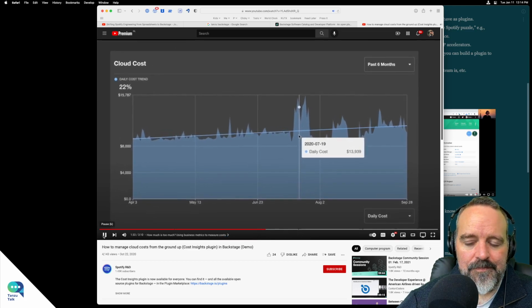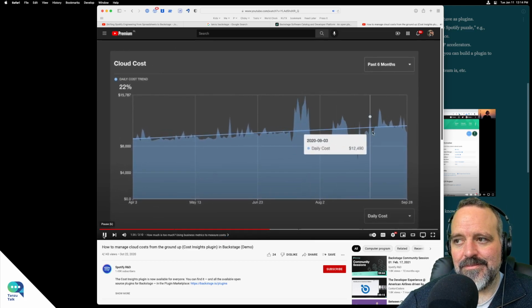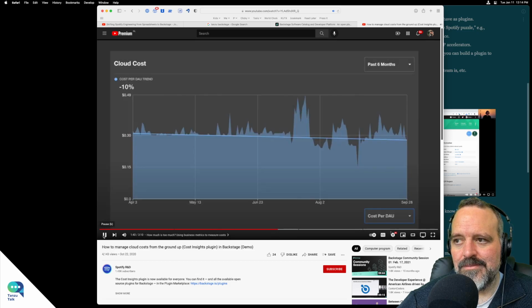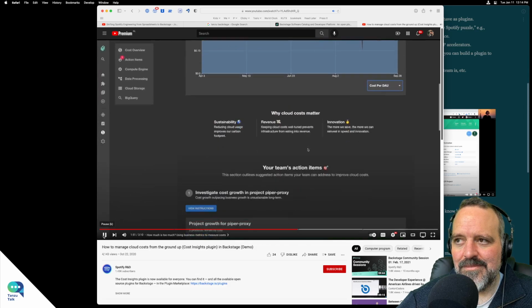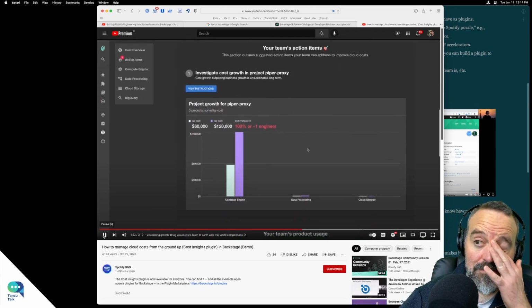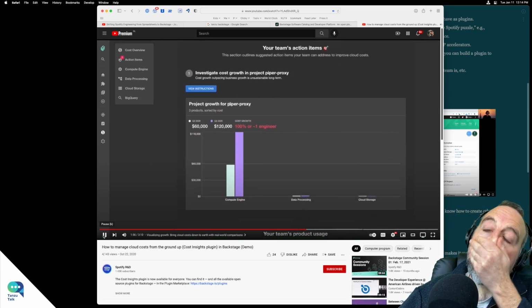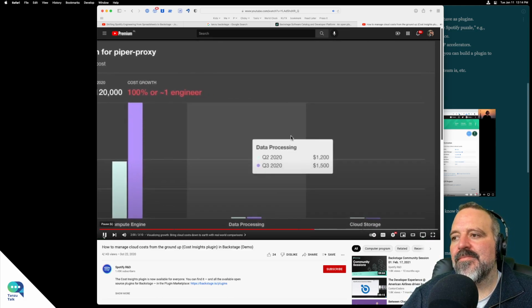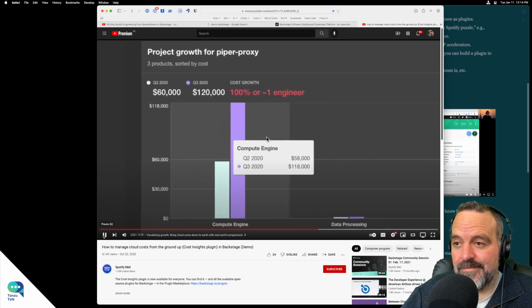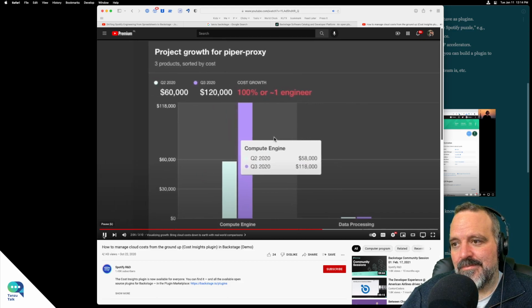The example has what looks like an alarming upward trend in cost. But if we switch to cost per daily active user, the story changes. The cost per user is actually going down. These business metric comparisons are configurable in the plugin, so you can evaluate your costs against whatever metric is important to you. Next, let's look at action items. In this case, a certain project has spiked up in cost over the last quarter. To help troubleshoot the cause, we show the quarter-over-quarter cost change for each cloud product. Compute engine costs are clearly where we should look here.